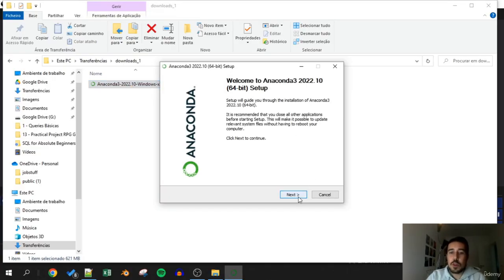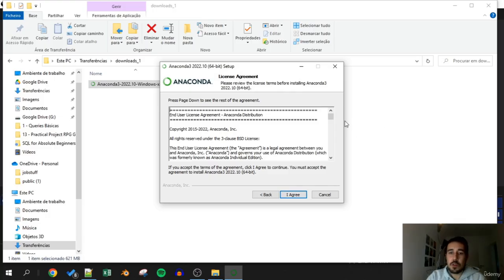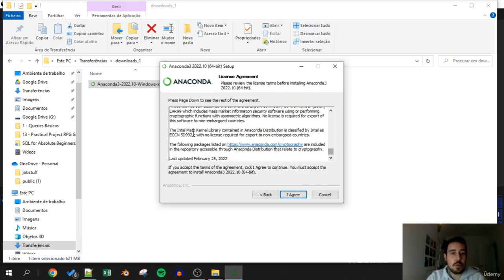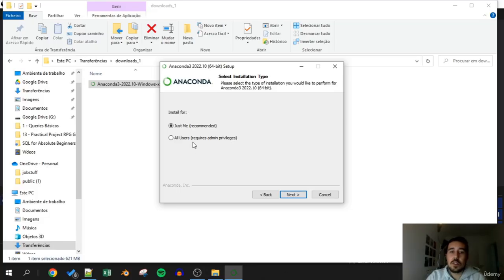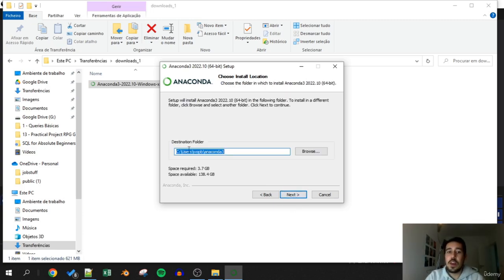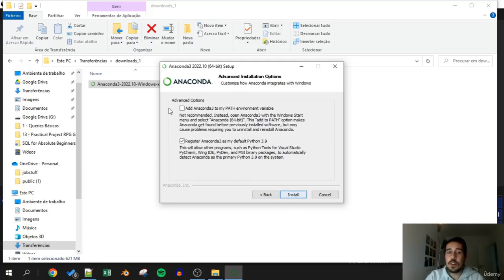Now I'm going to hit next here. I've already read the license, so after you've read the license, you can hit I agree. And here you can install for just you or for all users. I'm just going to use just me. I'm just the user of my computer, but I could also hit all users. And then you can choose the destination folder. I'm going to leave the default one and hit next.